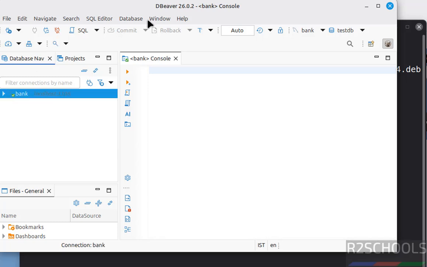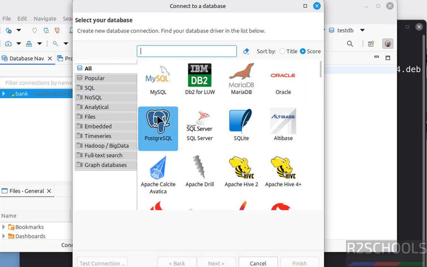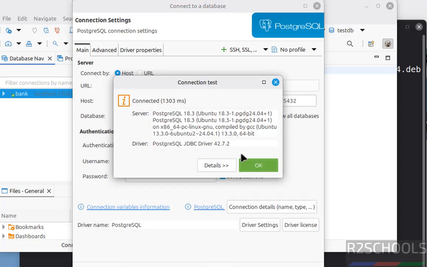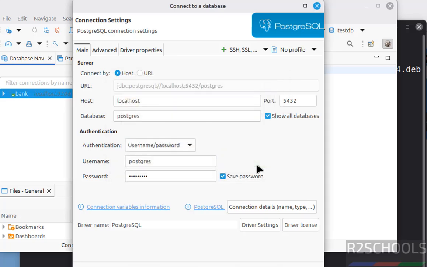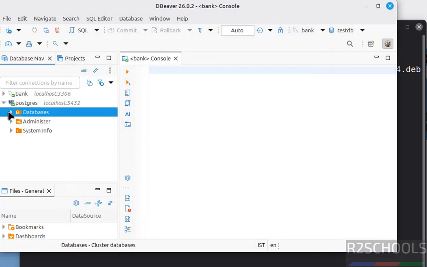If you want to connect PostgreSQL, then go to Database, New Database Connection, then select PostgreSQL, then click on next, then localhost 5432, provide the password, then click on this test connection. See, successfully connected to PostgreSQL server 18.3. If you want to install both MySQL and PostgreSQL server, you can search for my YouTube channel, how to install both on Linux Mint operating systems. Click on finish. Expand this connection, expand databases. Same way you can run the queries.